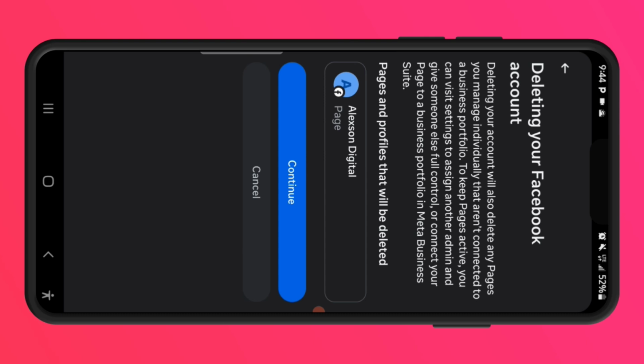Now, Facebook will tell you deleting your account will also delete any pages you manage individually. If you have a Facebook page that is connected to your account, everything will be deleted. I'm going to be deleting everything. I'm going to select continue.